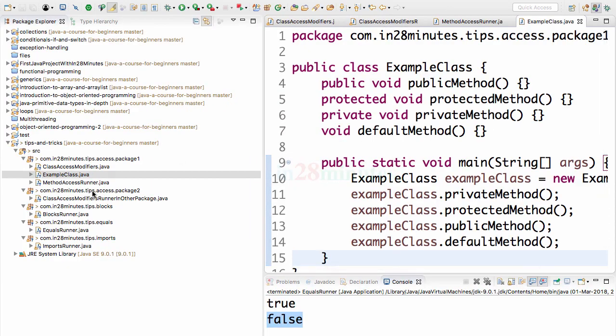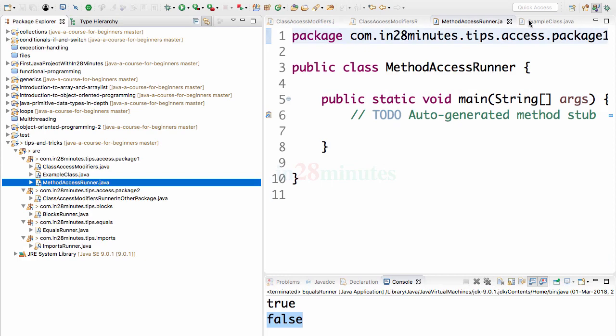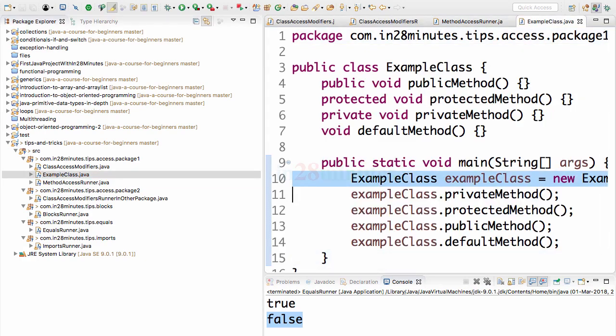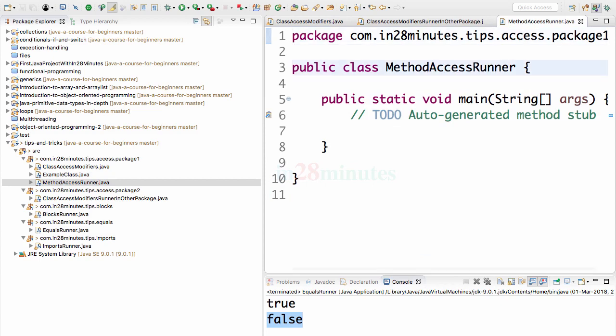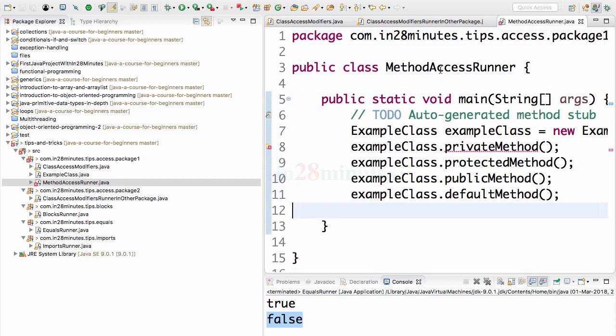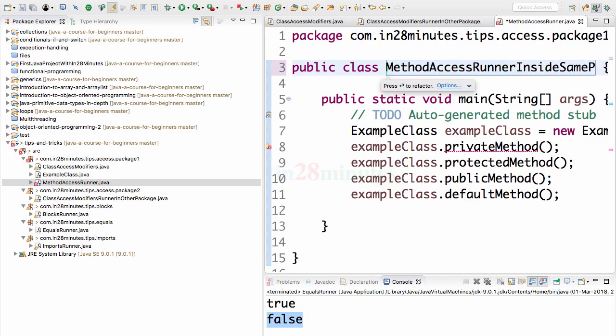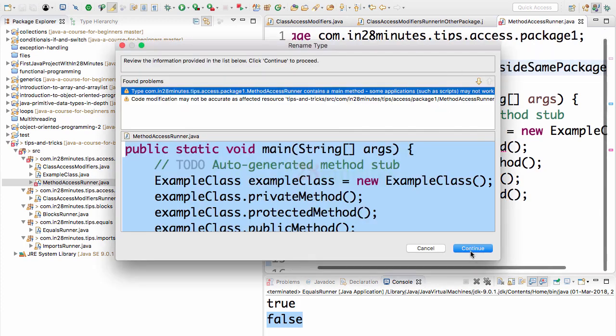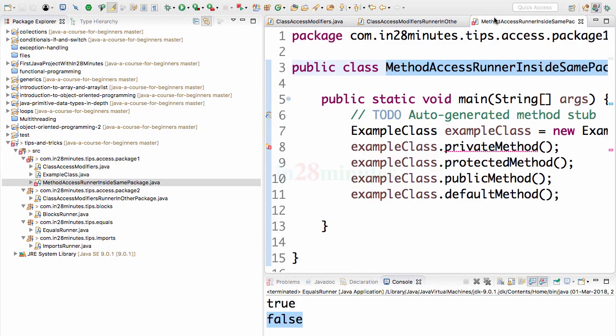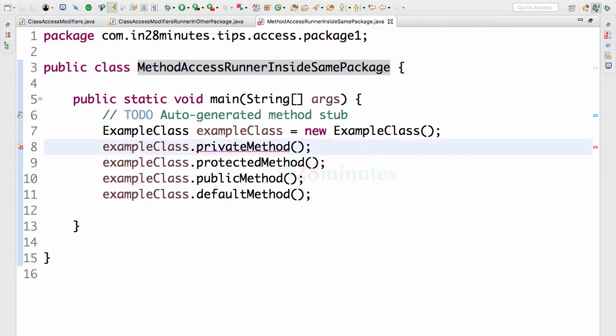That's cool, right? Now, this is a method access runner. So what I'll do is I'll copy the same code into method access runner. I'll rename this. Actually, I'll have to call method access runner. This is inside same package, right? So method access runner inside same package. So right click refactor rename should be easy. So the thing you'd see is only the private method does not compile. So inside the same package, you can access all the things except for private. So you can access protected, public, and default, but you cannot access private.